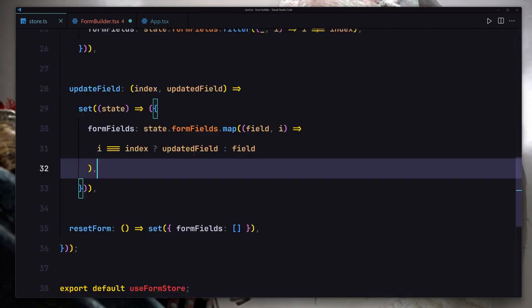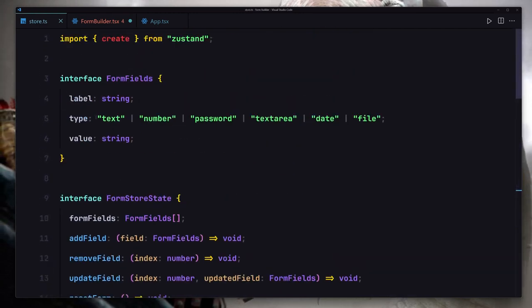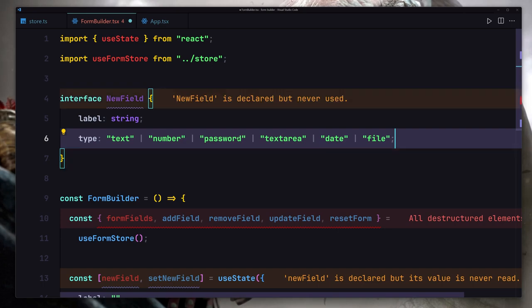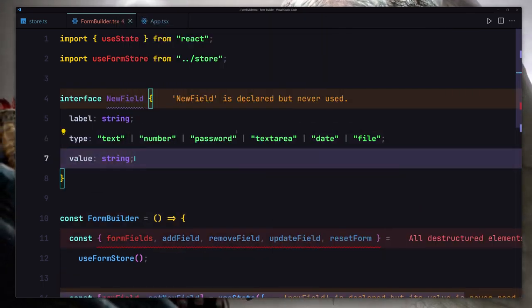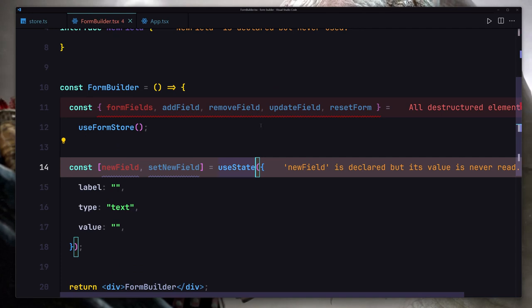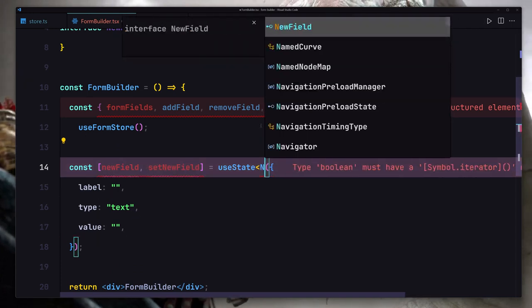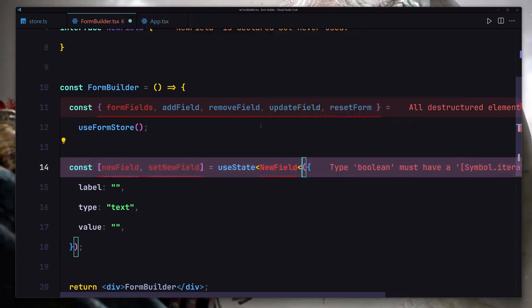So let me go ahead and copy the type from here. I'm going to copy this entire line and place it right here, and next we also have to provide our value, and value will be set to string. Okay, so that's totally done, and I'm going to annotate my state by using that NewField type right here, and I'm going to close that.